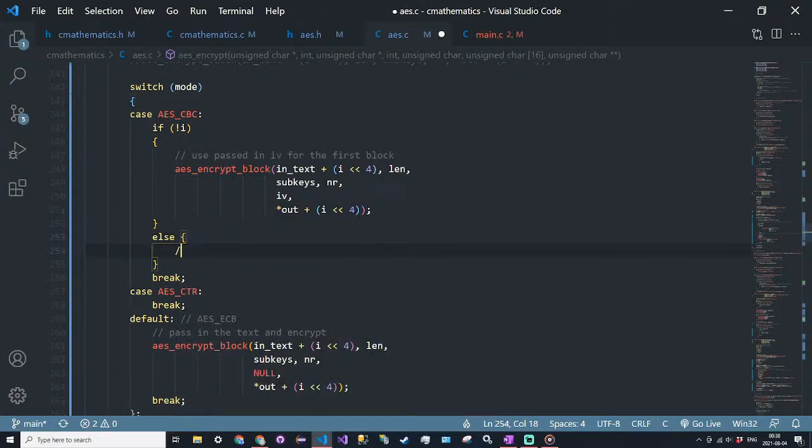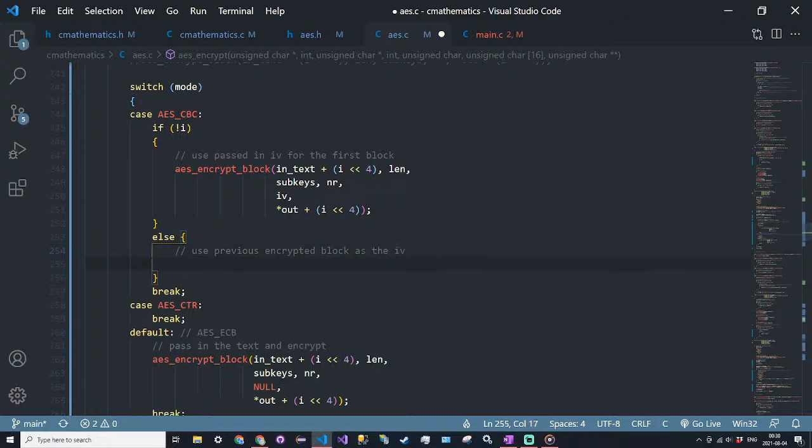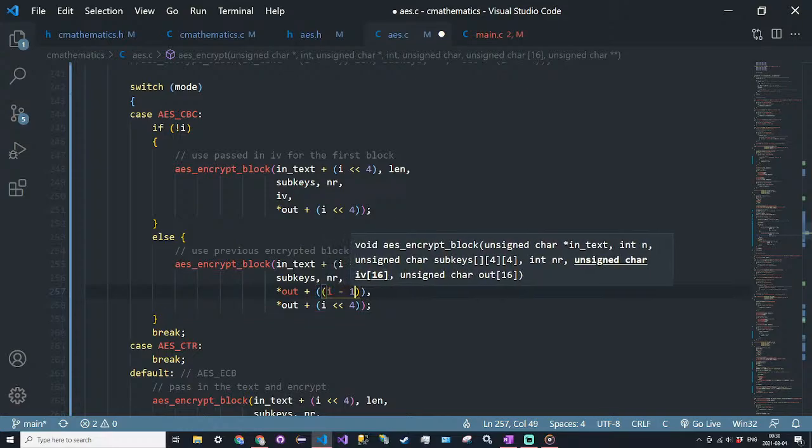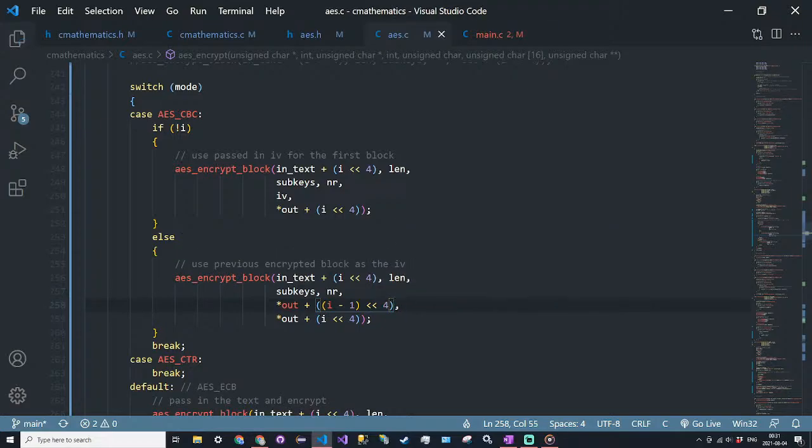Otherwise, we're going to use the previous encrypted block as the IV. So it's going to be the same call, so you can just copy and paste the call, except for the IV, we're going to be passing in the previous output block. So a dereference of out plus, then in parentheses, and another set of parentheses, I-1. So do the I-1 first, and then left shift by 4. So essentially just getting the previous block. Get previously encrypted block.